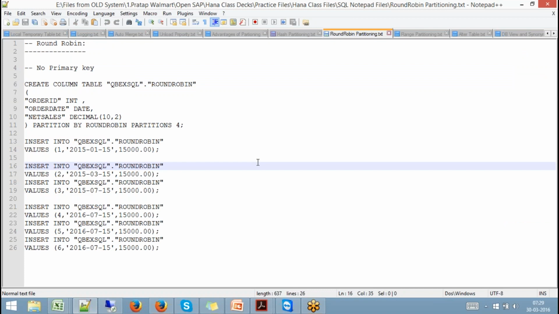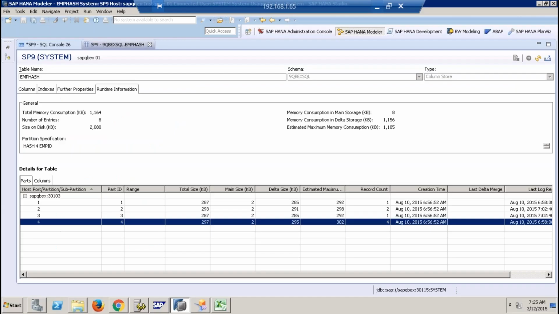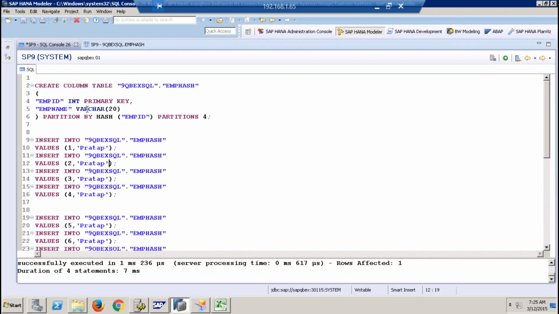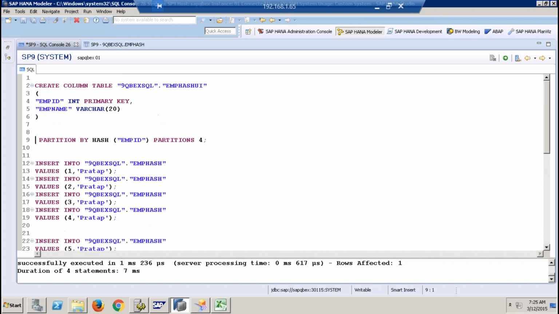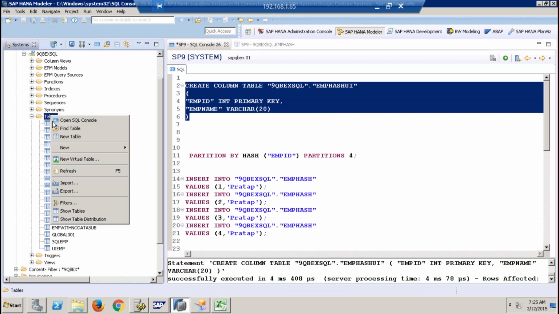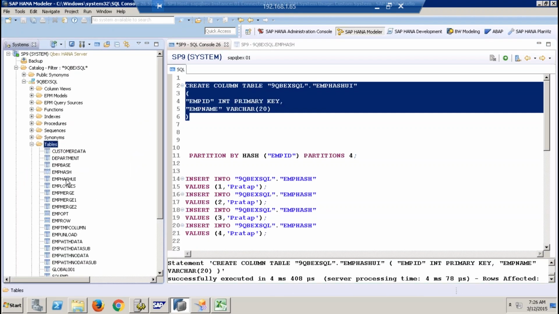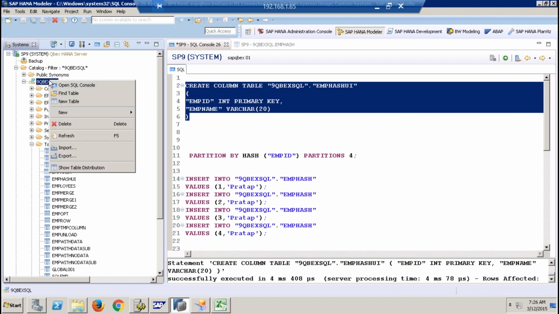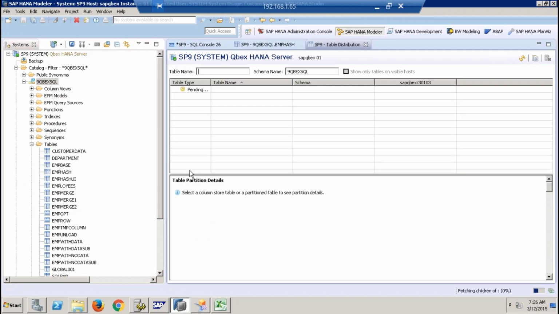Well, let me finish this and I'll come to that. He asked how do I create partitioning with the UI. So what I'm doing, I'm creating a table like this. First I'm creating this table, employee hash UI. I want to create hash partitions with the UI. This is a table. You can right click on this tables folder. You have this option called show table distribution, or you can right click on this schema. You have this option called show table distribution. Either way you can do it.